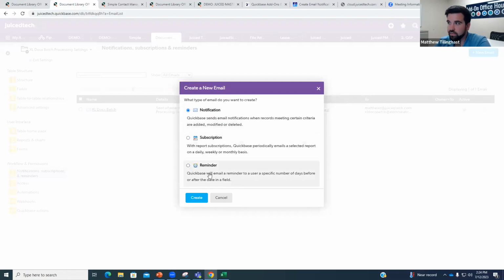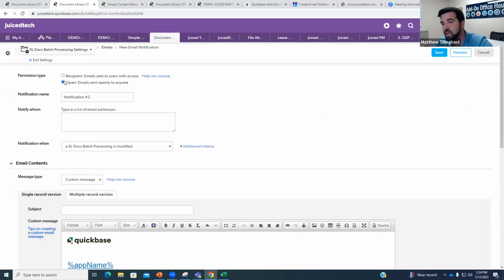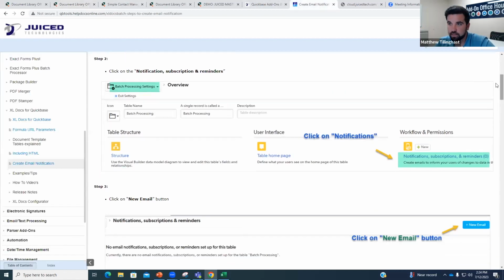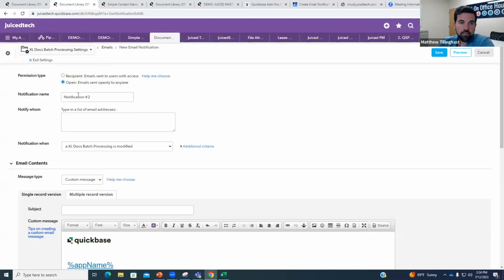New notification. You're going to make it open. Super important that you put it as open. Now, if you put it as open and you save, and you get an error message, and let's see if at the bottom it includes this error message. If you get this error message, just please send Quickbase a quick support message that says, please enable open email notifications in my realm. That's all you need to say. They'll do it for you. But you'll essentially have open email notifications here.